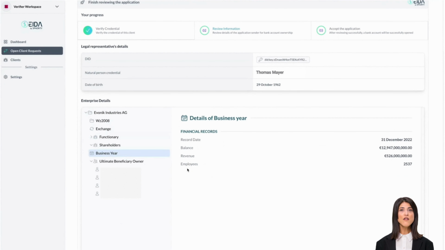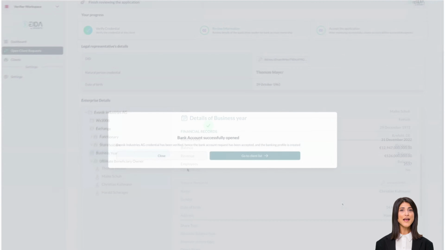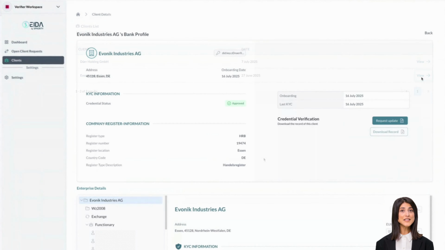The bank also sees financial data, ownership structure, and beneficial owners, all verified and pulled directly from trusted sources. If everything meets regulatory requirements, the bank approves the application and opens the account. From now on, the submitted credentials can also be monitored to ensure that information stays up to date. Thanks to the Verifiable Data Registry, the verifier can be notified of revoked or expired credentials and request a fresh version if needed. This ensures ongoing compliance with regulations like anti-money laundering and supports secure, automated KYC monitoring.